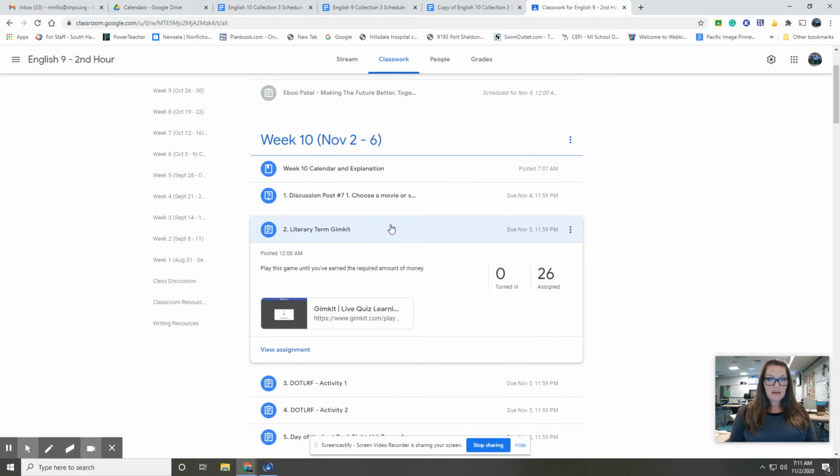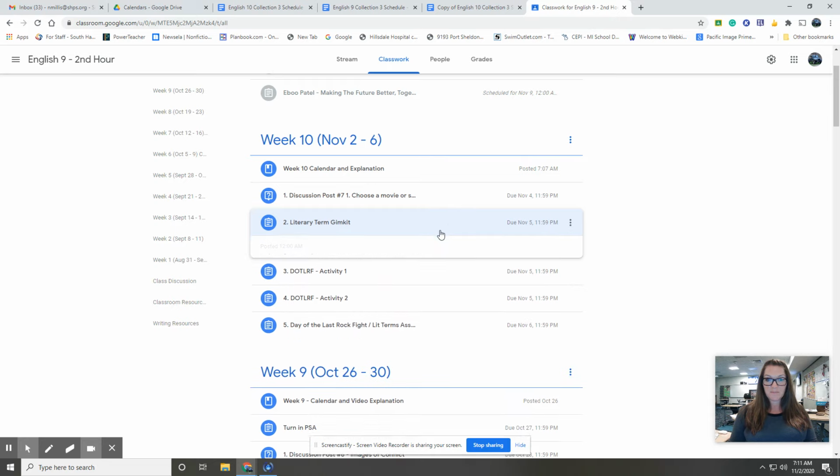We have another Gimkit. So we will be playing this. If you're in my class, we're going to be playing it together. Hopefully I lowered the amount of money that you need to end up with, and I gave you some starting money to help you through that. Should be an easy one. They're all lit terms. That should be a review for most students.